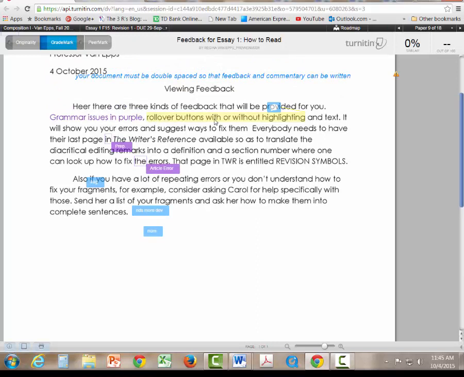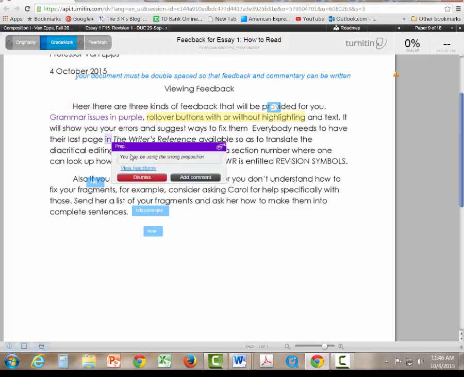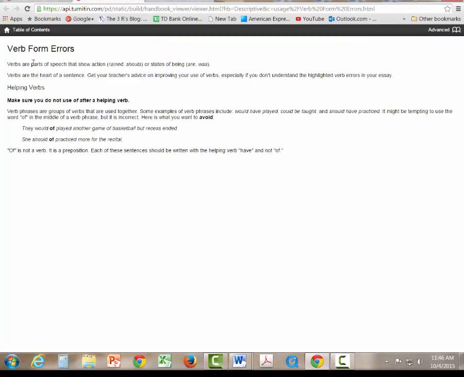There are also rollover buttons with or without highlighting, okay? So here's an example of a rollover button with highlighting, and my message to you is this is just an example. Okay, grammar issues are in purple. So for instance, this says you may be using the wrong preposition. View handbook. You have a grammar handbook built in by Turnitin.com, which I think is lovely and so handy. So then you have a little bit of reading to do about verb form errors. Okay?